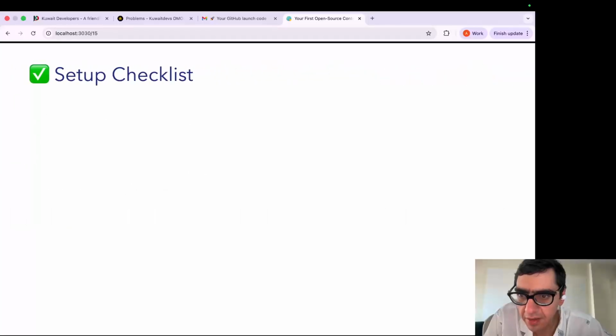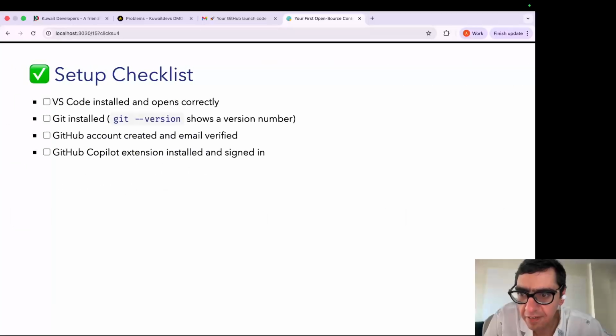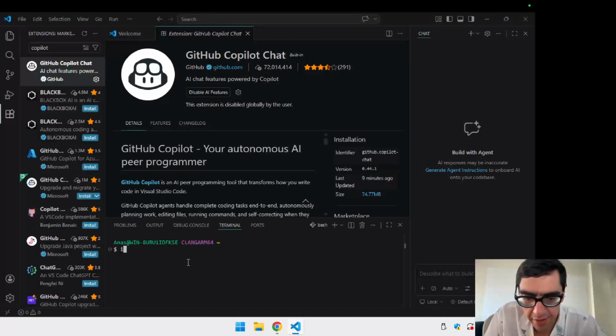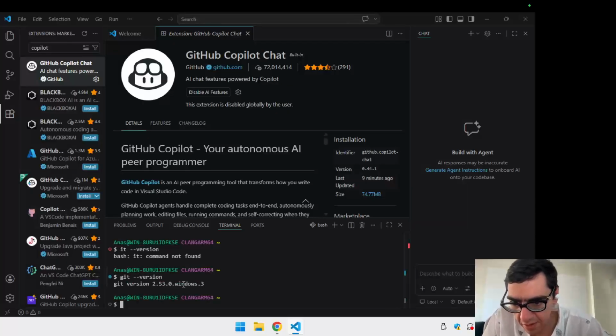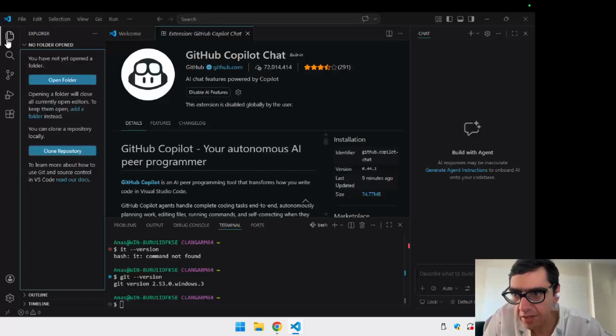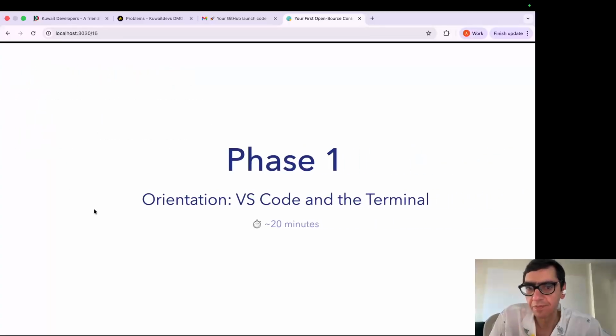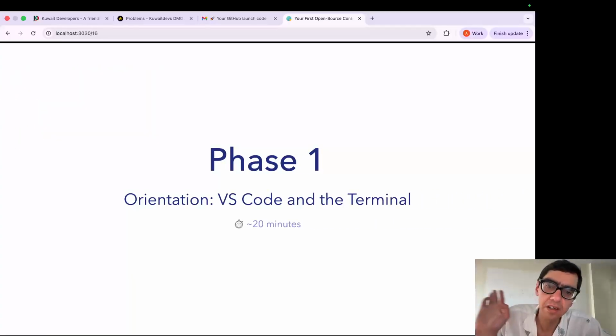After we do that, just make sure that everything is done in this list. So VS Code install. Git install, just type git --version here. And you will see that it is already installed. GitHub account created and extension installed. Perfect. Now we're done with the setup.